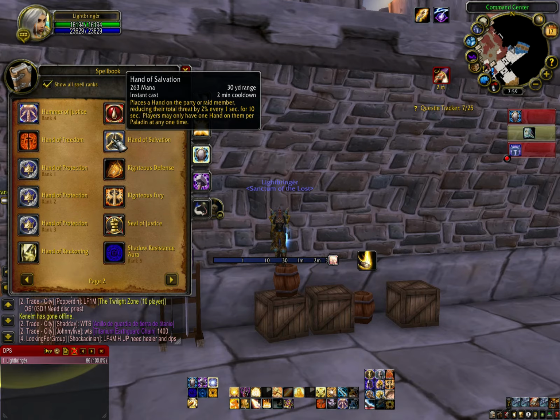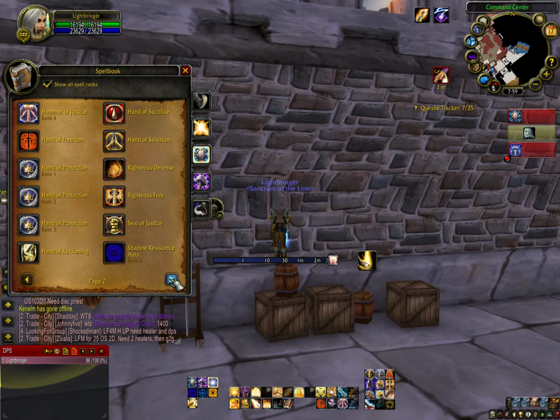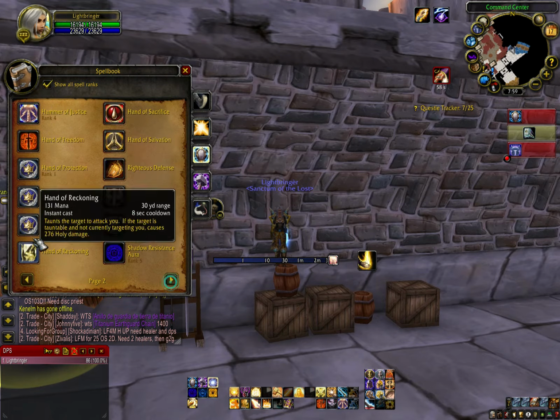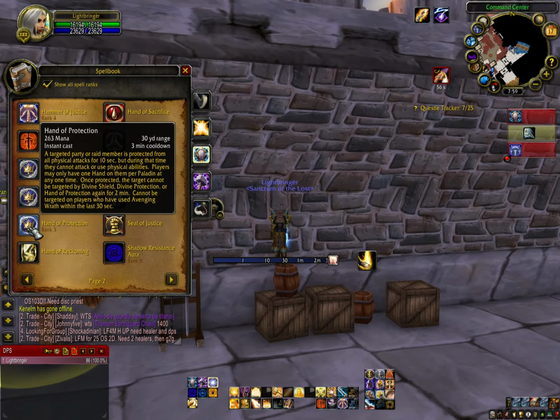Use your Hand of Salvation on people with high aggro. It'll save you heals, it'll save you mana. So just remember, use all your spells if you can. Even your Hand of Protection, use it.